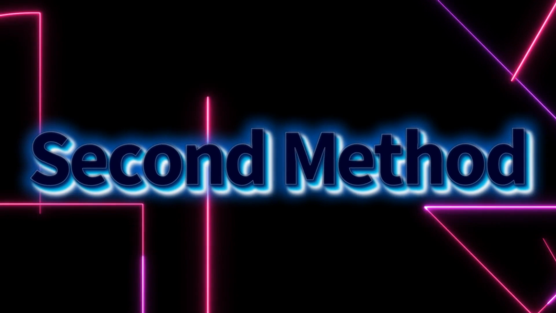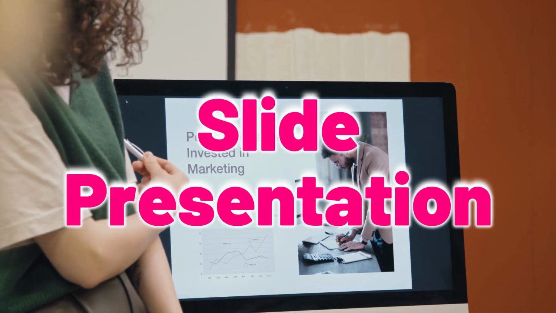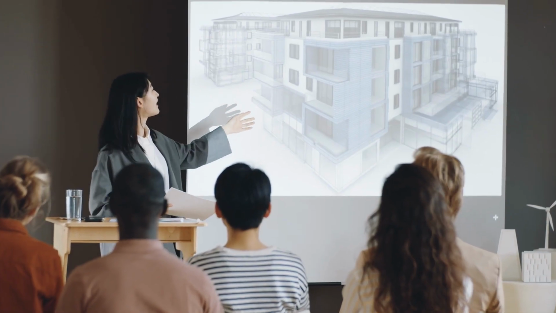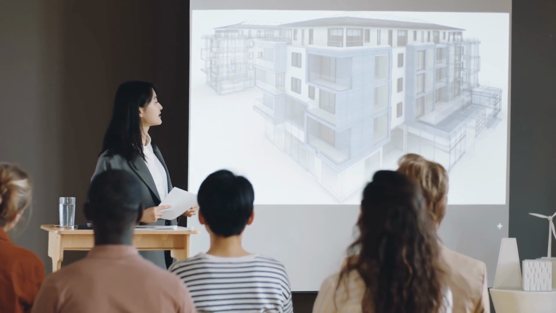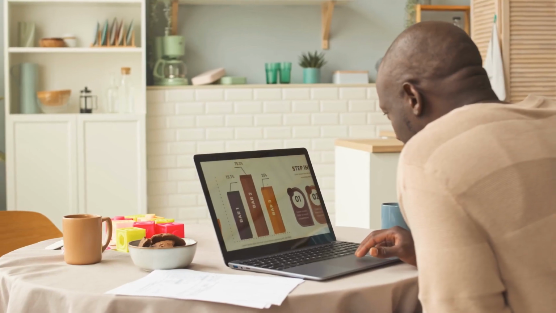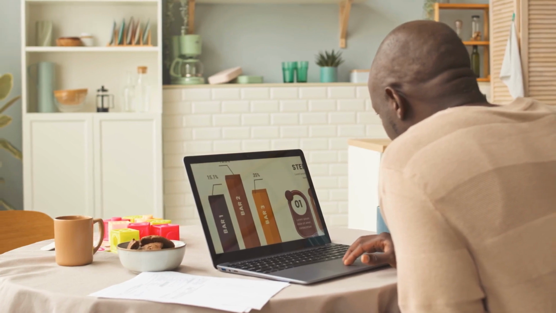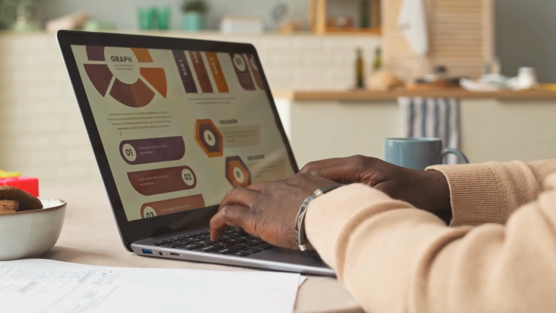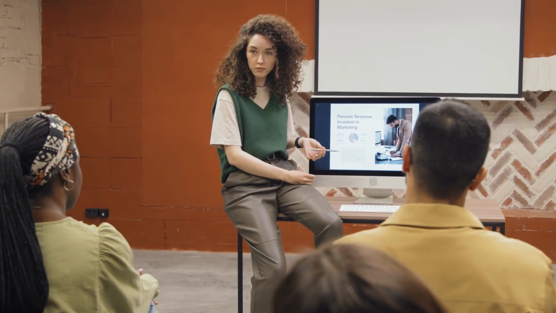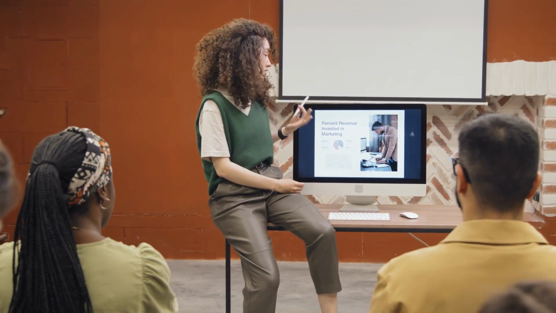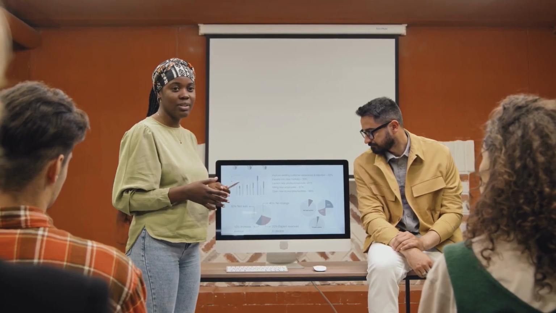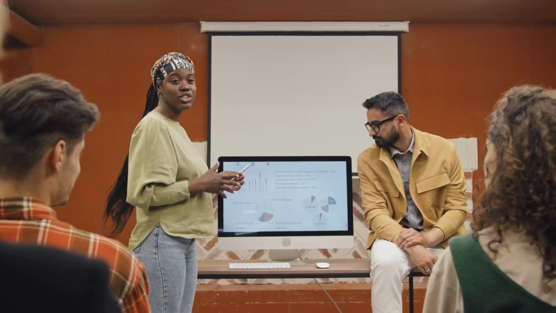The second method is something we've all done before, which is slide presentations. Now, slide presentations are something that isn't new or unfamiliar to anybody, since we've all either seen one or have at one point made our own slide presentations for either school or work. They come in handy when you want to present or teach a variety of topics, especially ones that you want to discuss in length like an hour or so.